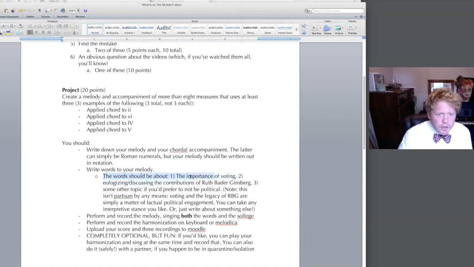The words should be about either the importance of voting, eulogizing or discussing the contributions of the late Ruth Bader Ginsburg, or some other topic if you just don't want to do either of those things. And I do want to say that this isn't partisan by any means. Voting and the legacy of Ruth Bader Ginsburg are just a matter of factual political engagement.